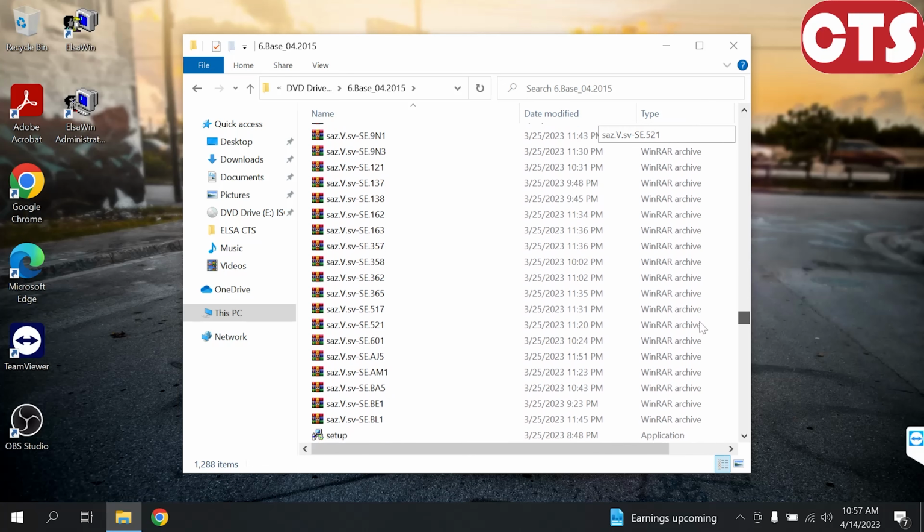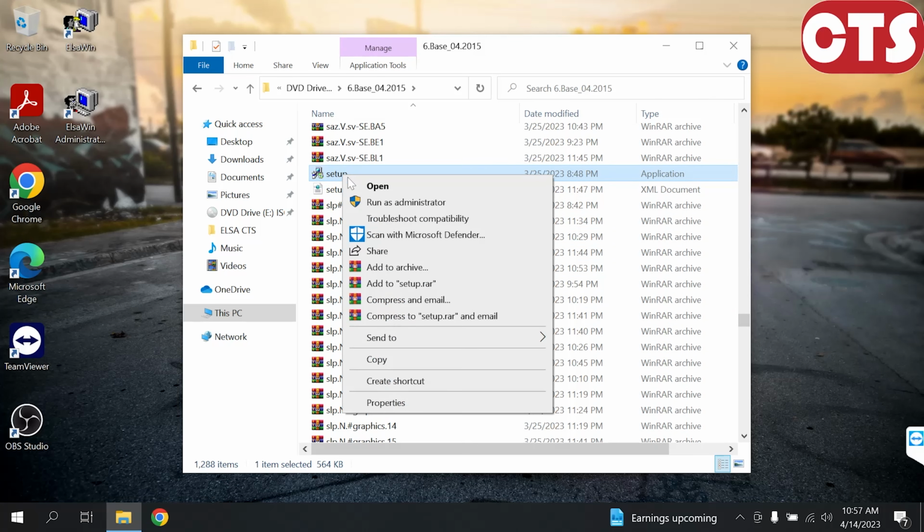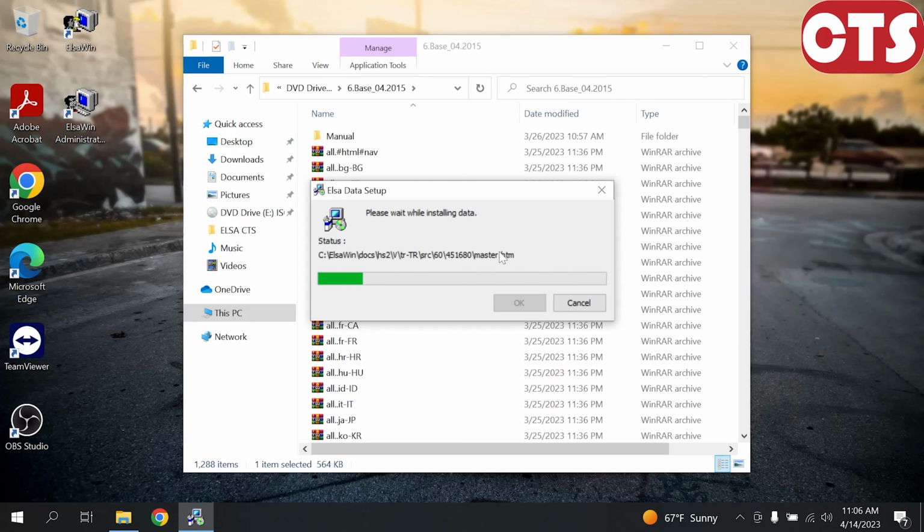Open the folder and look for Setup.exe. Right-click on it and run it as administrator. It will take some time, so be patient.